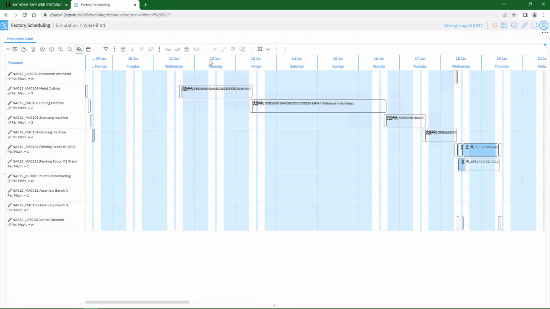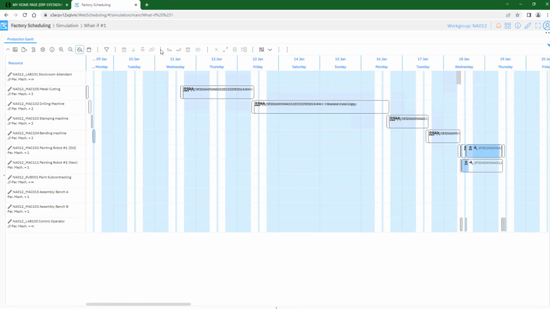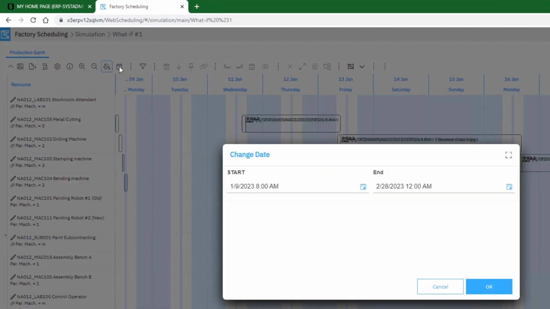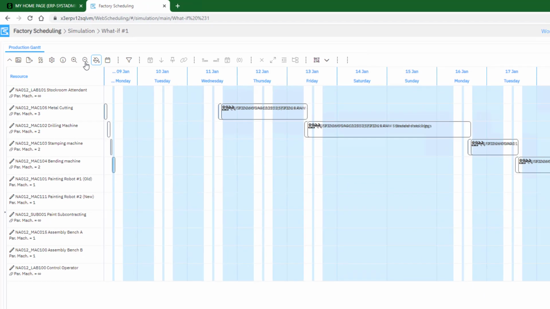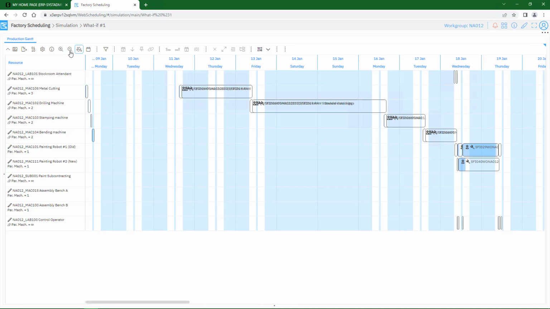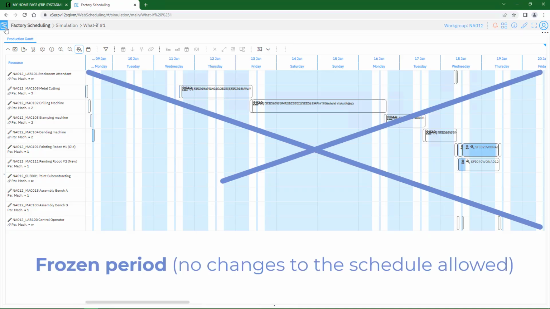Adjusting our gaze up, we see the Gantt toolbar and the calendar icon. The calendar icon gives the scheduler control over the range or portion of the scheduling horizon they want to view throughout the editing session. The plus and minus icons allow the scheduler to fine-tune how that range is visually represented on the Gantt. Web scheduling can also respect a defined frozen period, or a period where all scheduled work orders and tags or phases are locked.